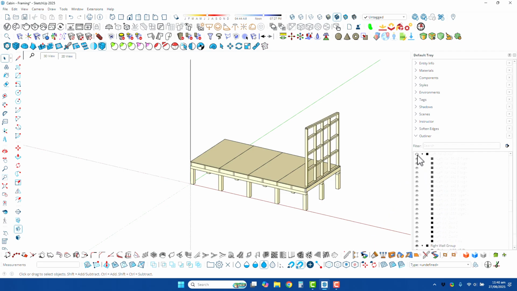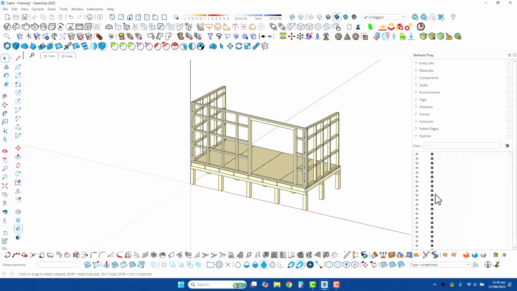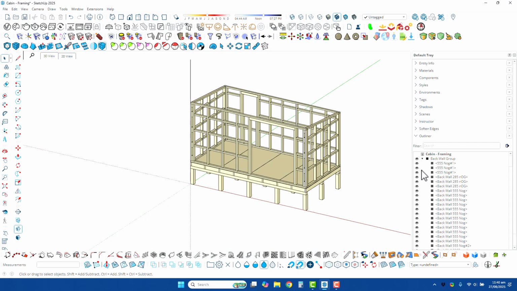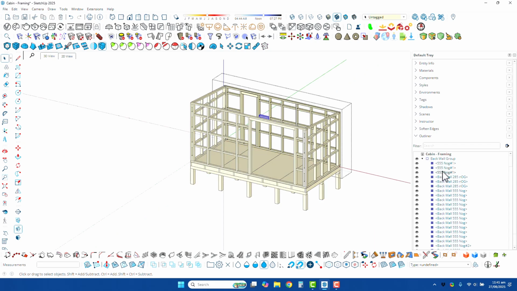So that's the power of the outliner. It's good to have things in groups if you're working on bigger projects. Helps keep everything together, and if you do need to get into the nitty-gritty of editing components and changing things, then you've got those options there. But under the umbrella of a group is very useful.